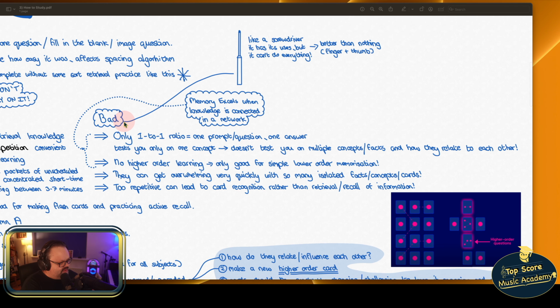Justin Sung, when he was talking about this, used a good analogy. He says if you wanted to build a house, you don't just use a screwdriver to build an entire house. Of course, the screwdriver has its uses, but it can't do everything. It's the same thing as flashcards. It's better than nothing.